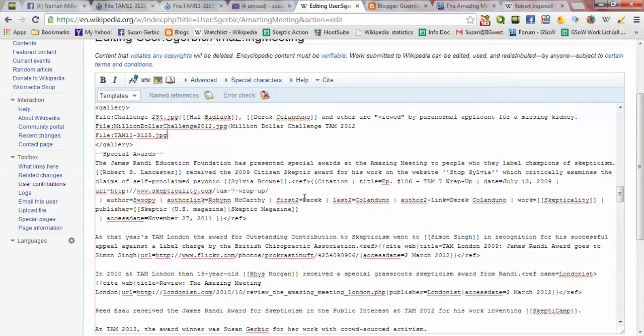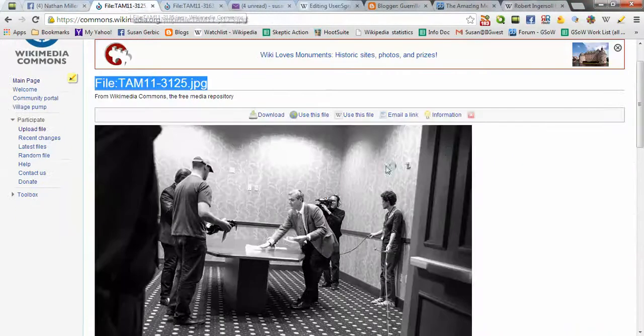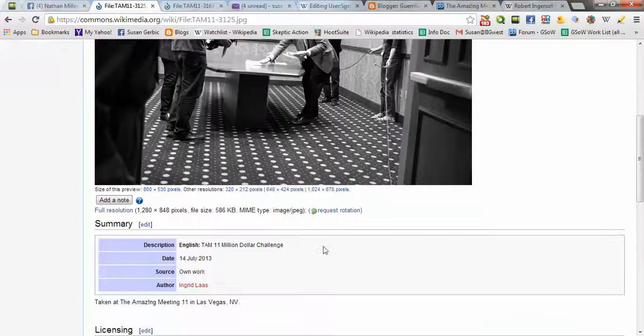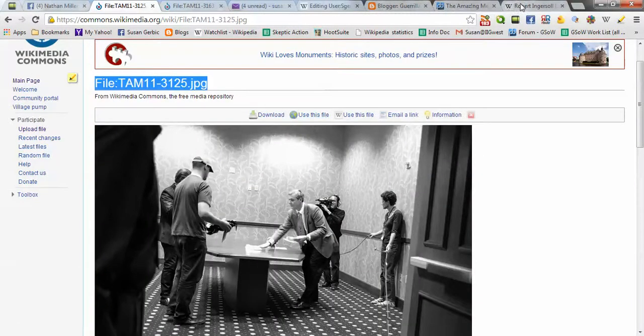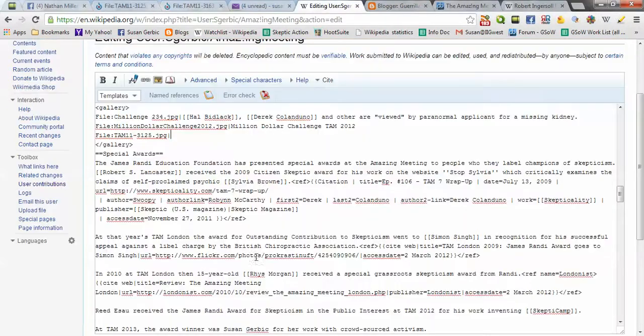And then I have to put the little pipe, I think that's what it's called. And then here's where I write down the caption. So let's see what she's written for the caption. TAM $11 million challenge. Well, let's put down something more like Richard Saunders at TAM 2013.